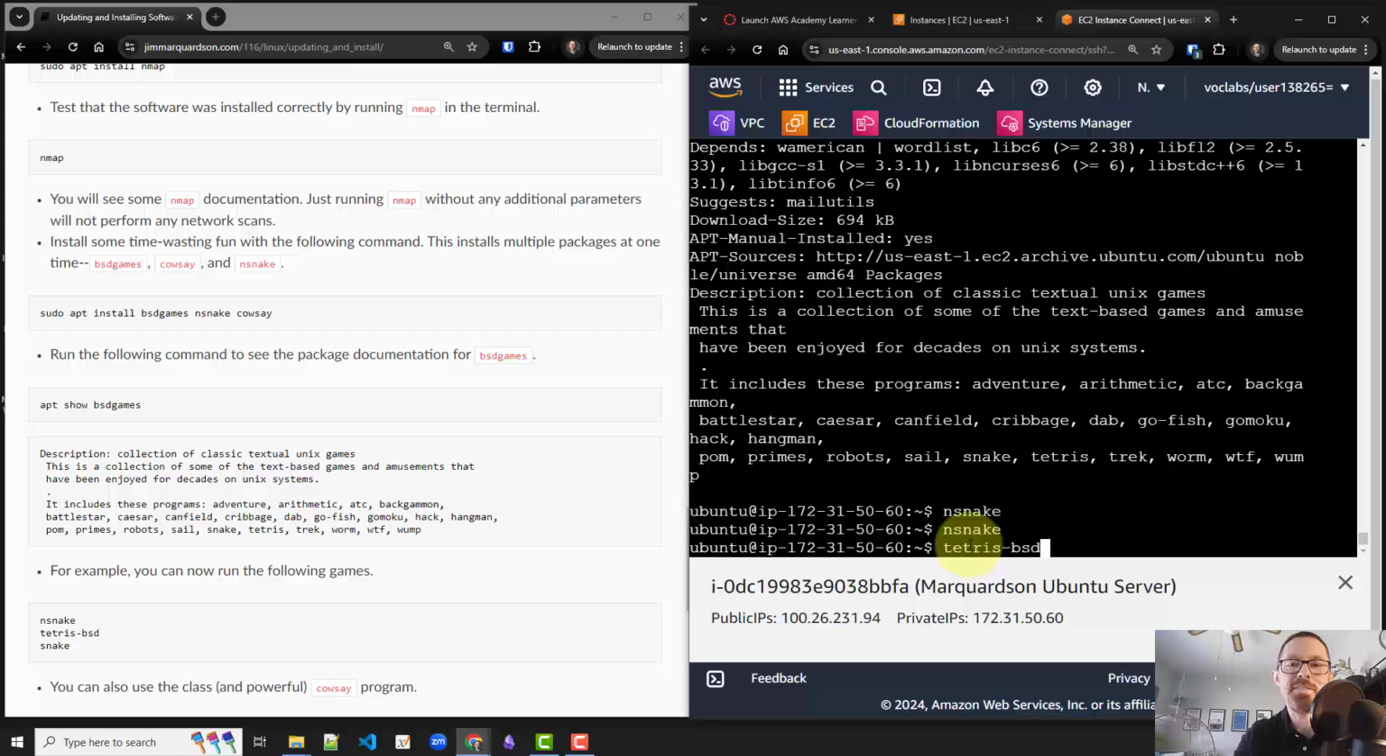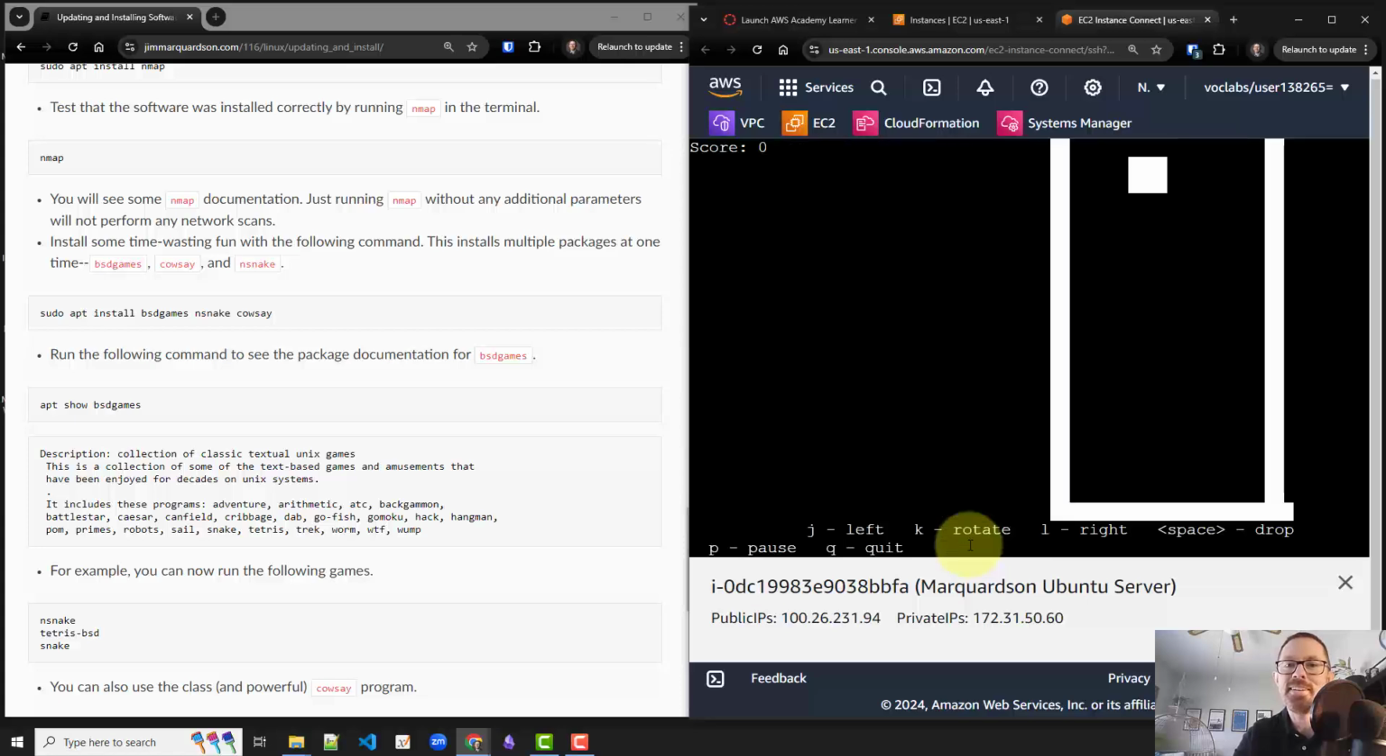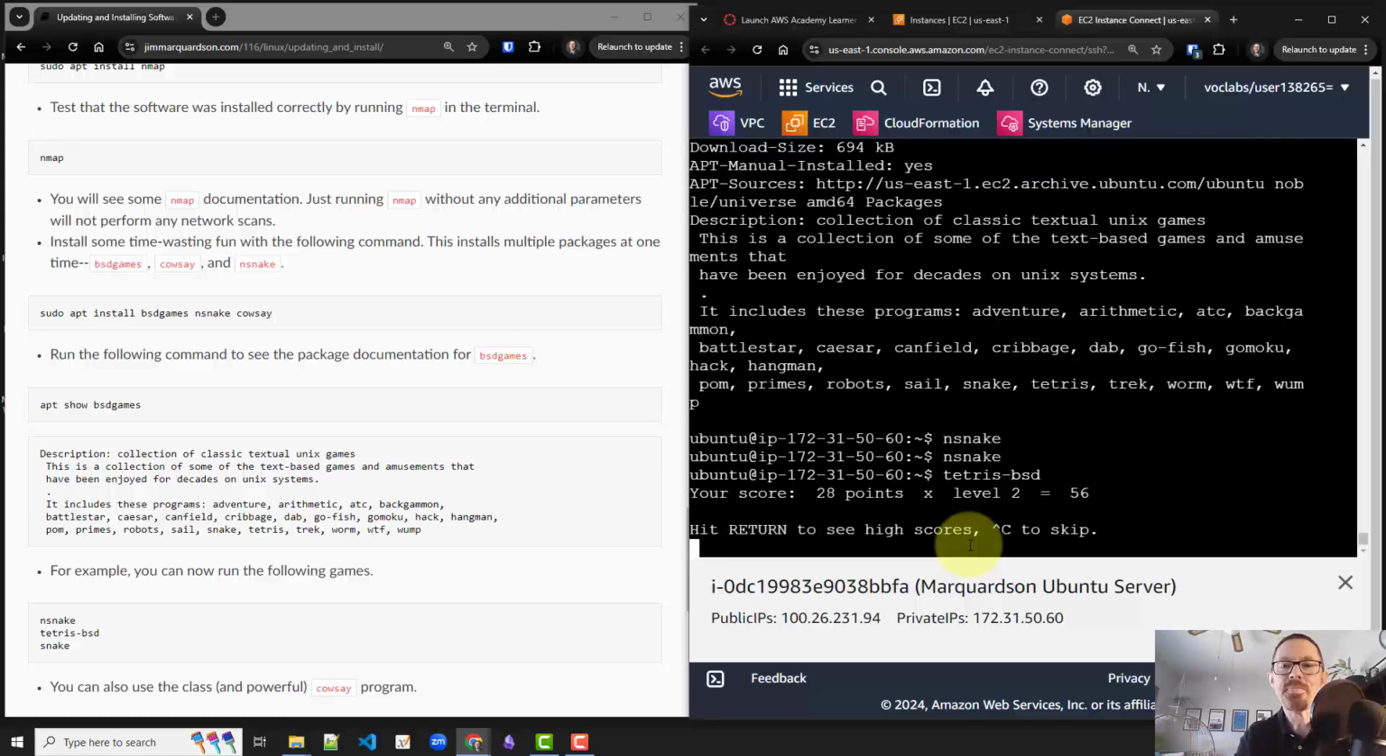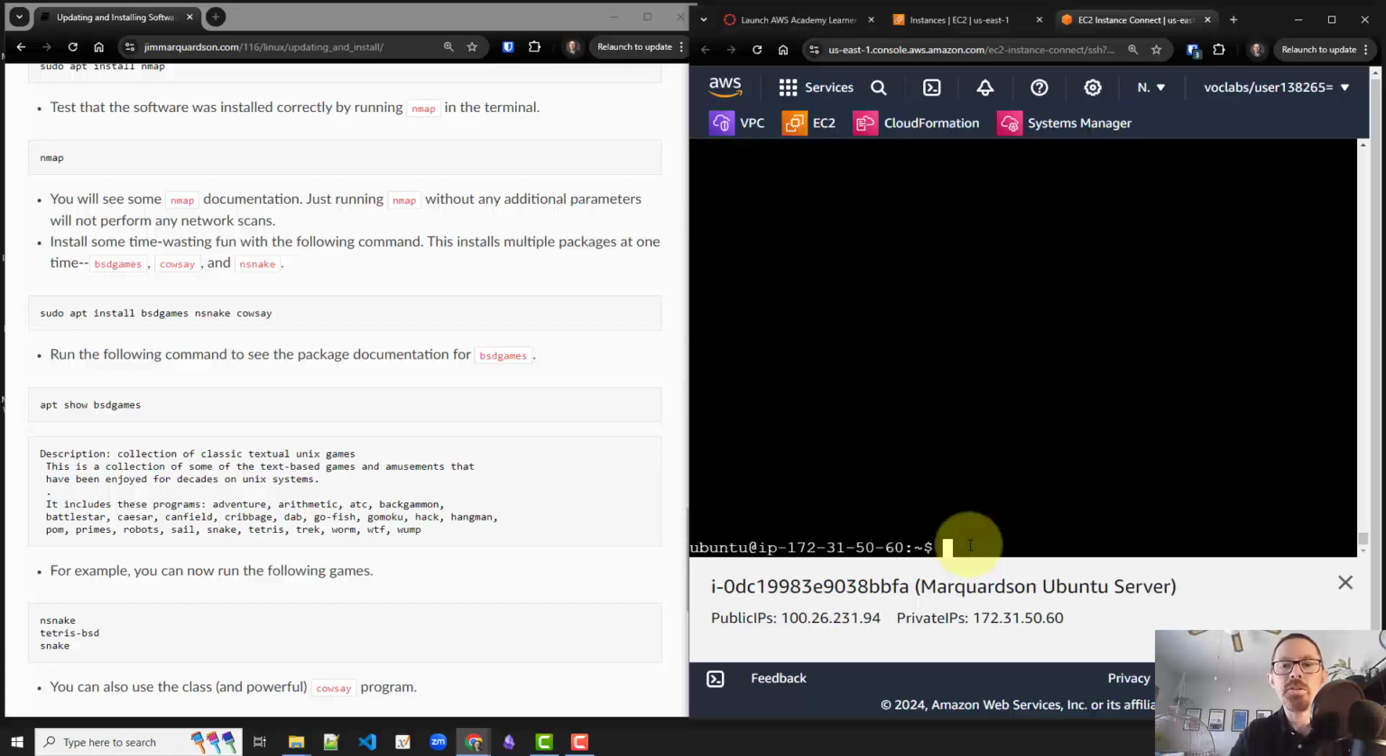We'll run Tetris-BSD. You can see, I'm gonna force you to watch me play Tetris. Like, no. So I'm gonna queue to quit. But these programs are there. So I told you I'm gonna type clear. Clear will just clear my screen and just take me to the top of the command line interface.